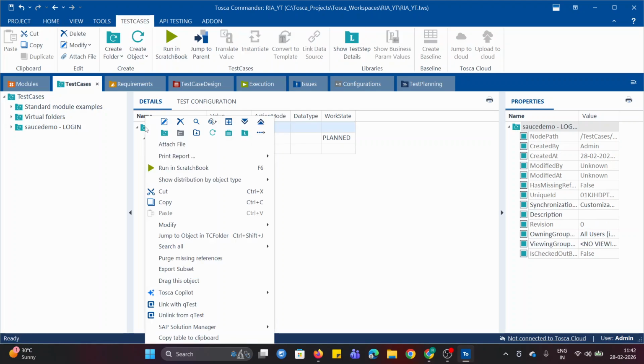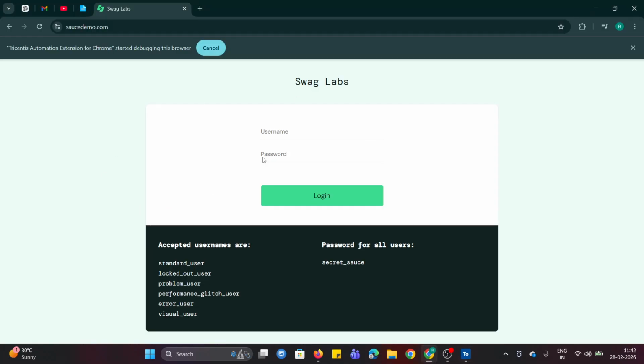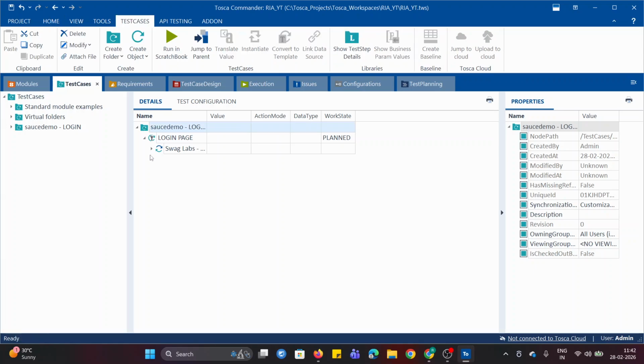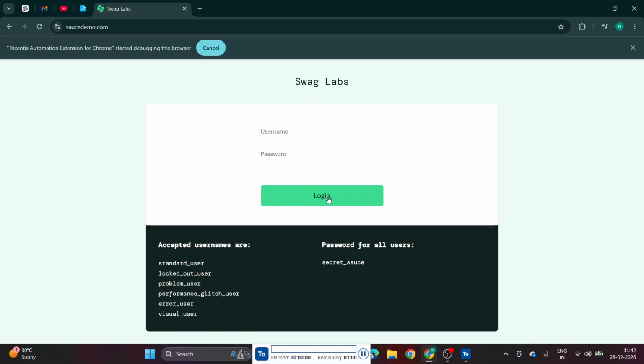I'll click on the folder, right click here, and you will have an option to run in ScratchBook. ScratchBook is another topic that we will be discussing in further sessions, but for now just understand that you can either right click and run in ScratchBook or you can simply press F6. It will do the same. Let me have this open correctly over here. This is the first test case that we will run in ScratchBook. Now you can see Tosca will automatically go to that application, and the first time it will take some time to perform the action.